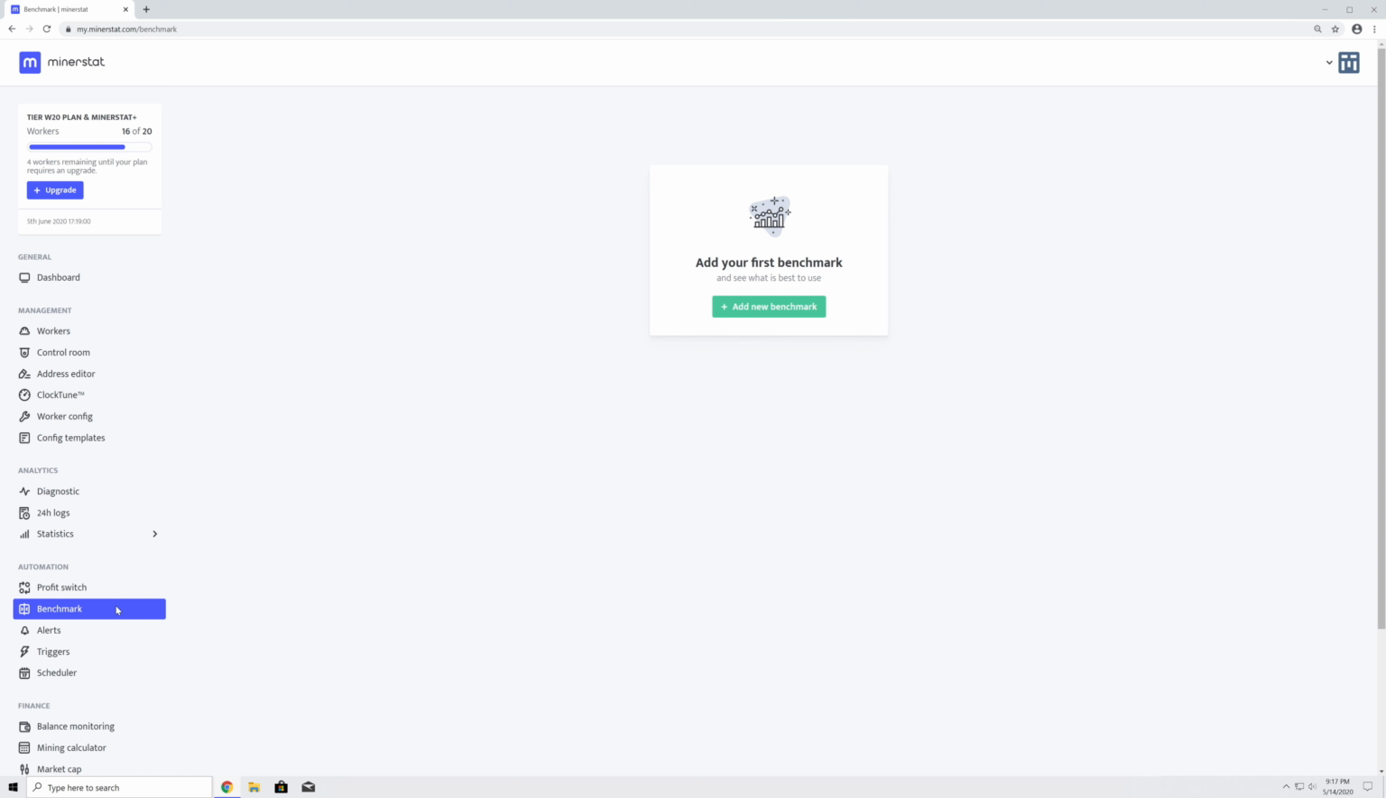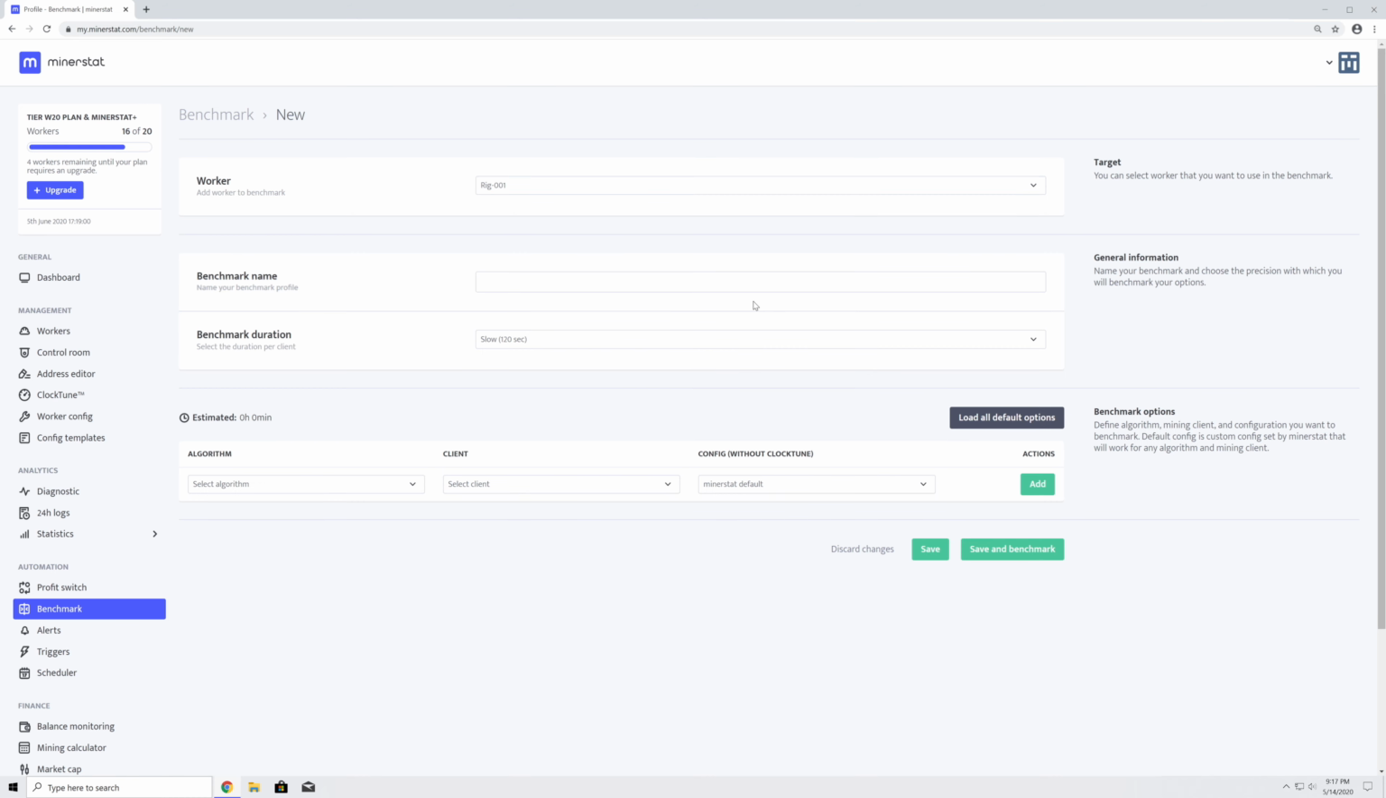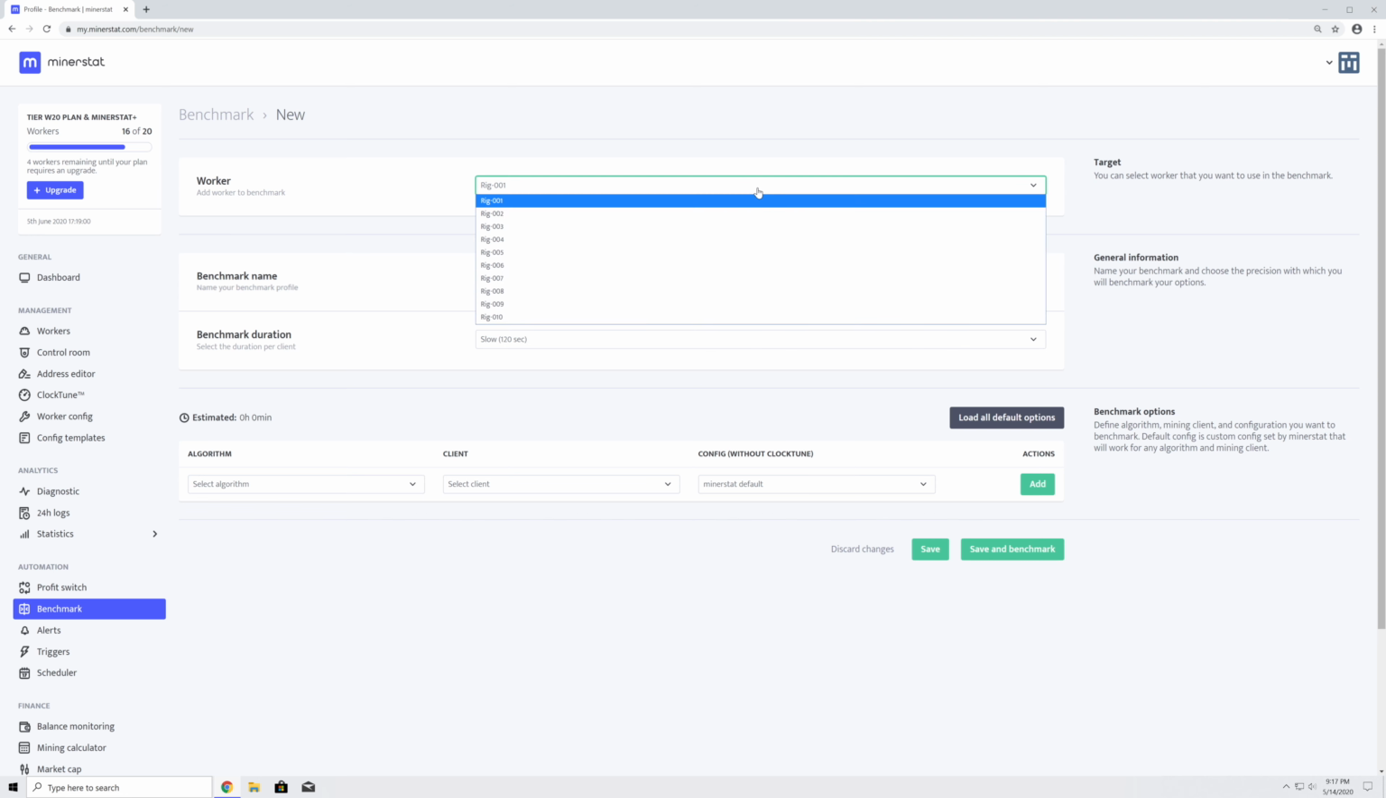If you haven't created any benchmarks yet, like me, you first need to click on the Add New Benchmark button. A form for creating a benchmark will open up. You need to select the worker which you want to benchmark. To do this, click on the selection menu and select the worker.